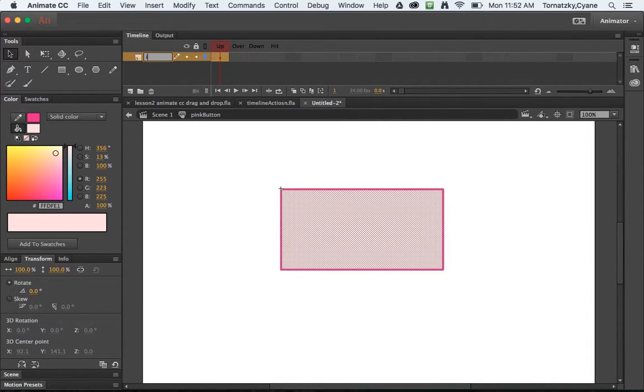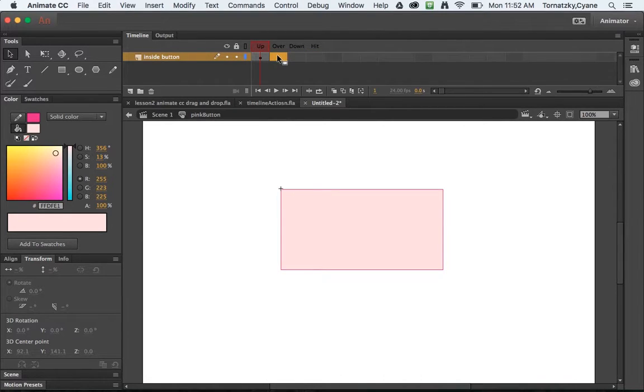And I'll call this layer inside button. And I have a couple of interesting, unusual timeline options. I have an up, over, down, and hit state. What I'd like to do is get the user feedback, and I'm going to hit F6, F6, F6 to add keyframes to the over, down, and hit states so that when the user rolls over this button, it'll change color in the over state. If they click on it, it'll change color again.